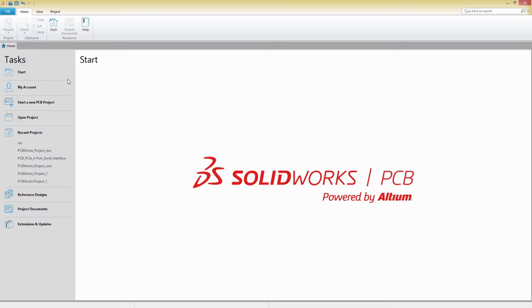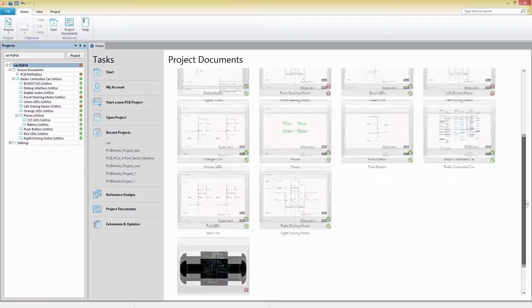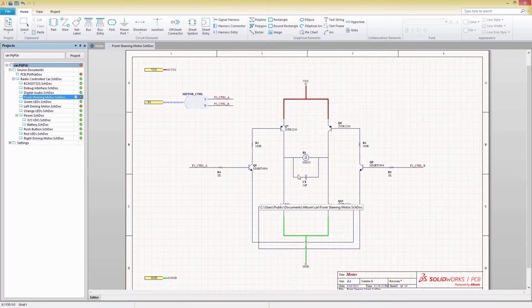When you first open SOLIDWORKS PCB, you'll arrive at the Start page. Here you can manage your account, create a new PCB project, or open an existing project. Opening a project will instantly populate your project's panel, giving you a detailed hierarchy of all the documents in your design. Now that we've got our project opened, we can start designing.